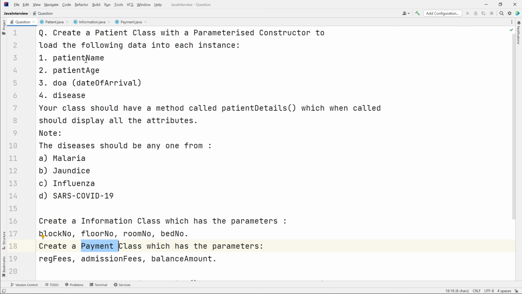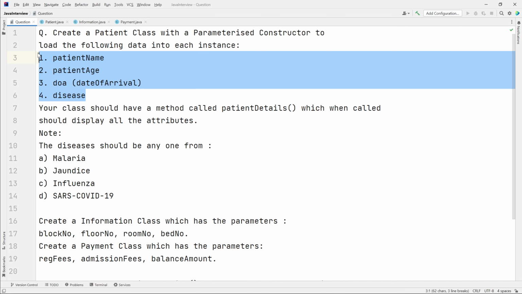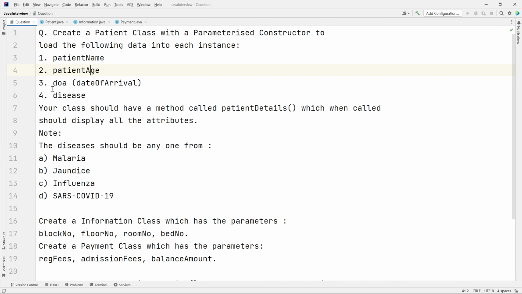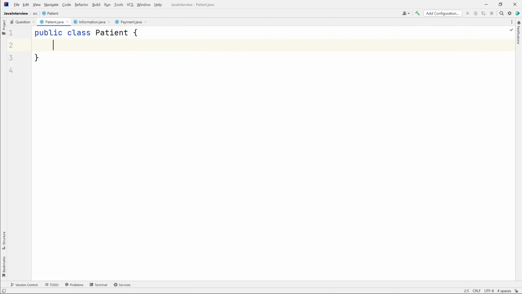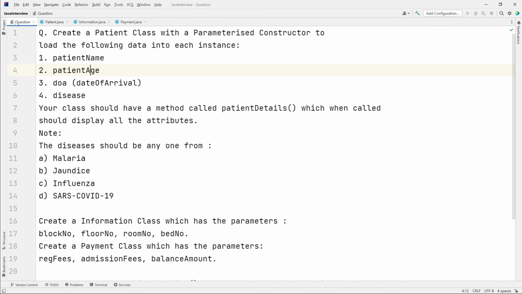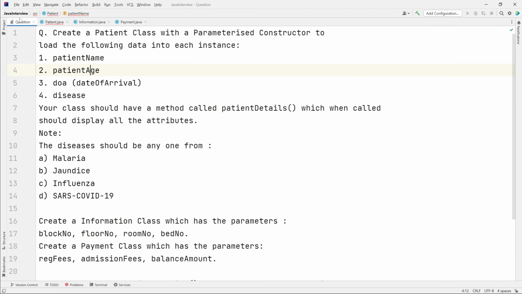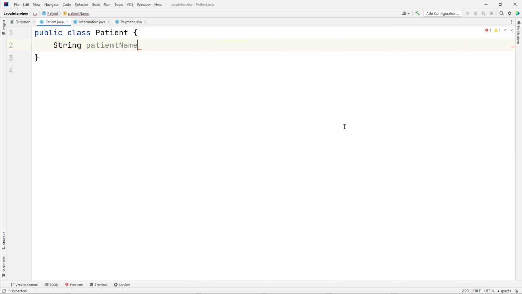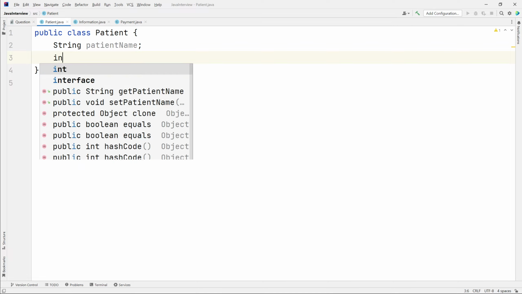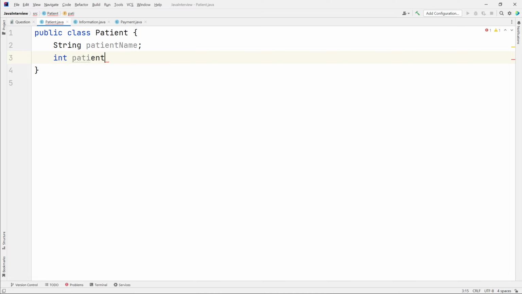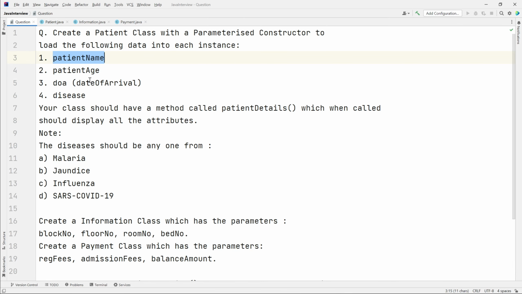In the patient.java, I need to create these attributes: patient name, patient age, date of arrival, and disease. Okay. So the first step that I'm going to do is to first initialize these attributes to this class. So first let us declare them. I'm going to take string. I need to give the patient name, right? So patient name. Patient P should be small as it is mentioned in the question. And after this, we have another variable called patient age. Then we have, I guess, a string date of arrival. Yes, date of arrival and disease.